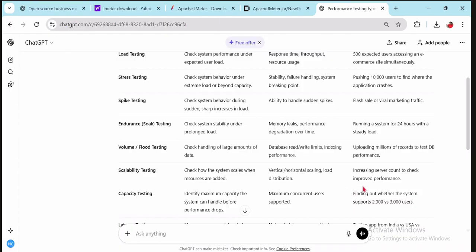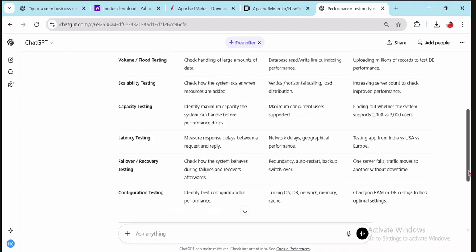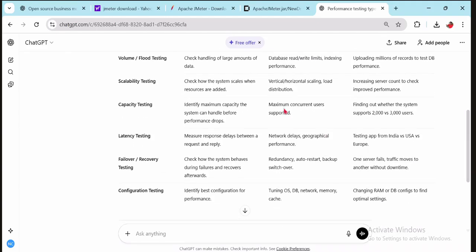After doing vertical or horizontal scaling, whether performance is good or bad, we have to worry. Next, capacity testing. Identify the maximum capacity the system can handle before performance drops. Maximum concurrent user support, guys. Finding whether the system supports 2000 versus 3000 users.